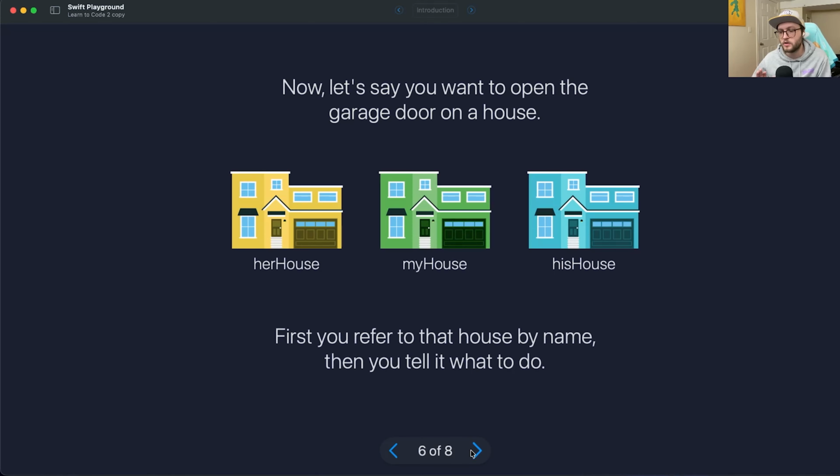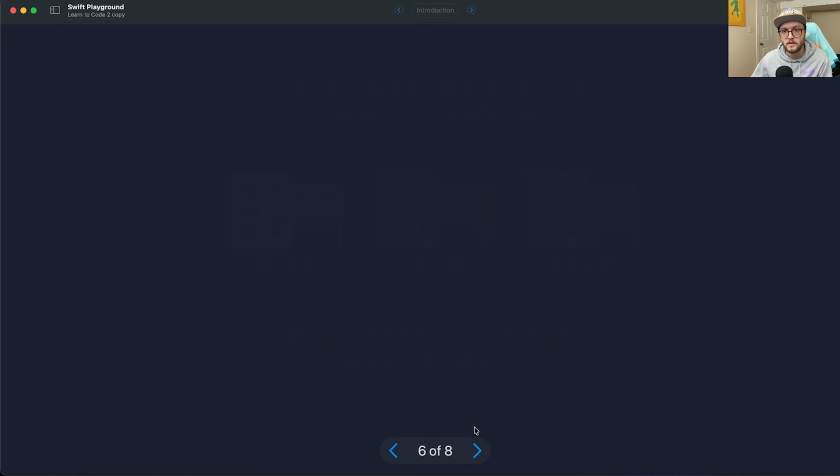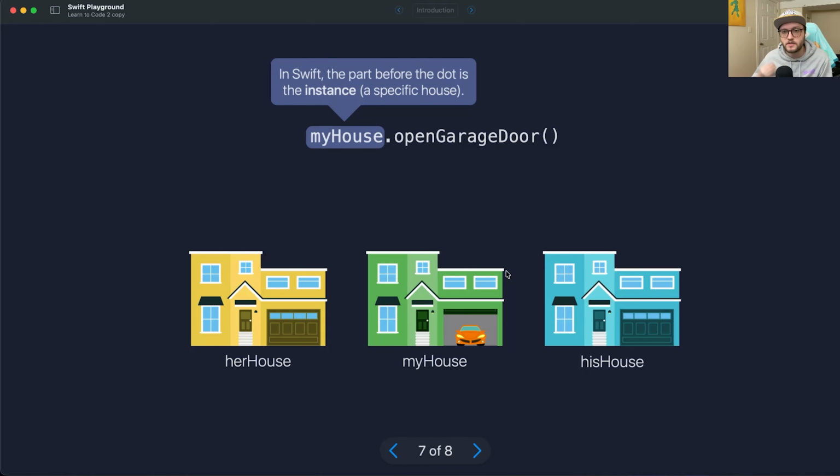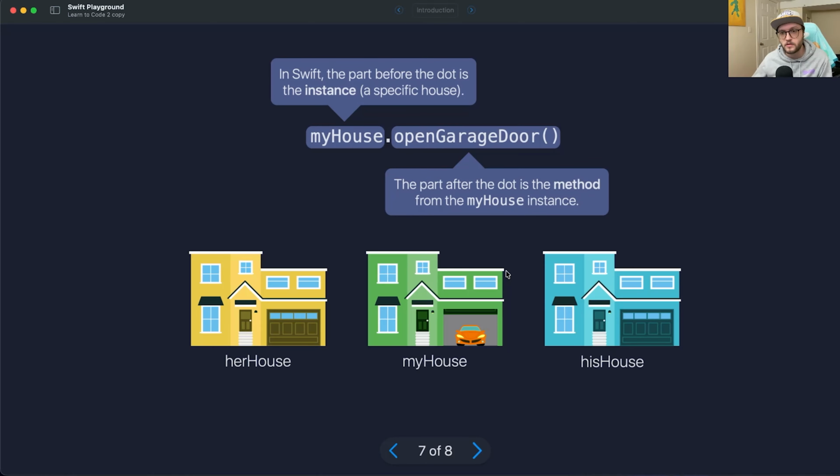Now let's say we want to open the garage door on a house. We have her house, my house, and his house. First, we need to refer to the house by name, and then we tell it what to do. So in my house opening the garage door, we're first referencing the house and then the garage door, right? We don't want to open up her house's garage door or his house's garage door. We want to park at our own house, right? So we specify the house and then we call upon that method right after the dot.